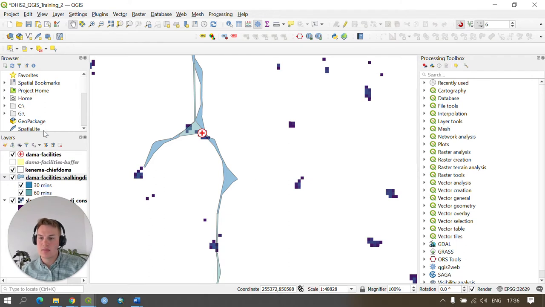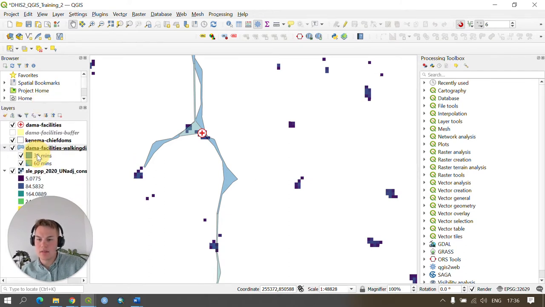As you can see in the layers section on the left, the darker blue represents all of the areas surrounding the health facility that are within 30 minutes of the facility. The lighter blue areas that I've just clicked and are now shown are within 60 minutes of the facility.